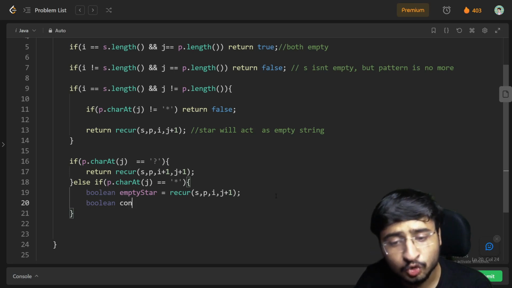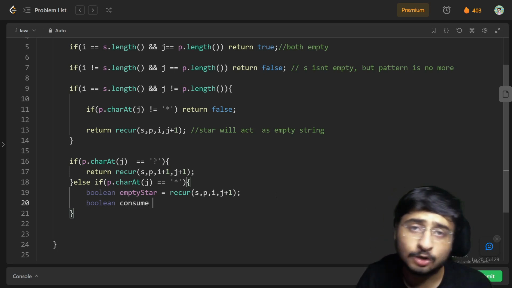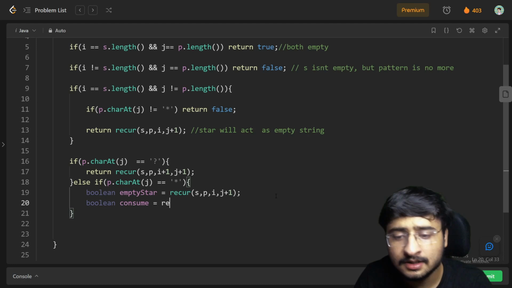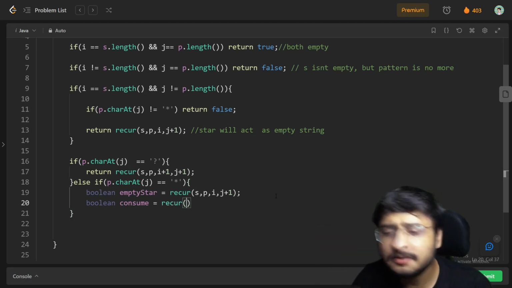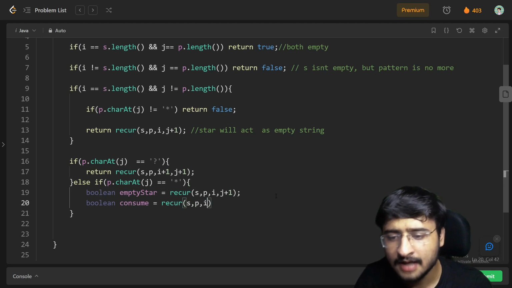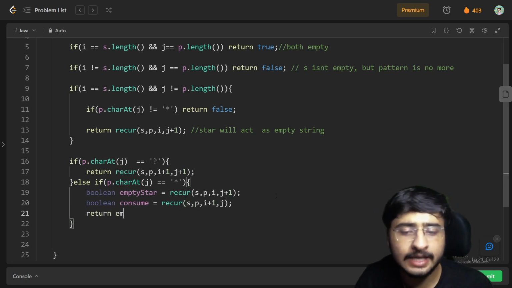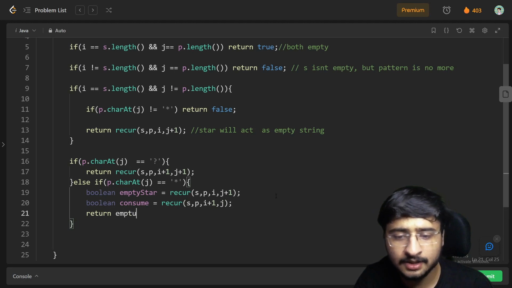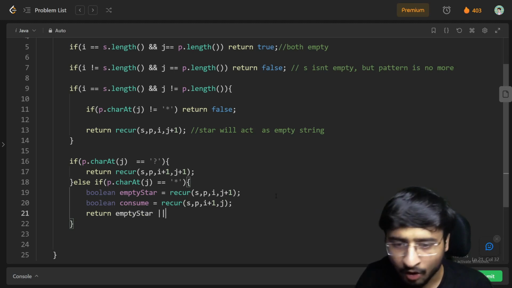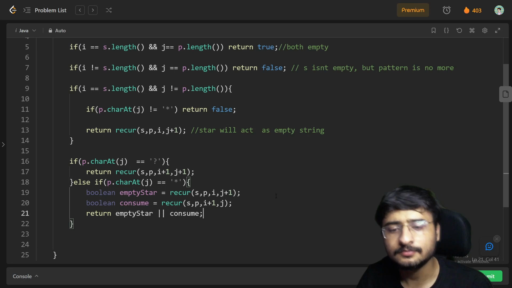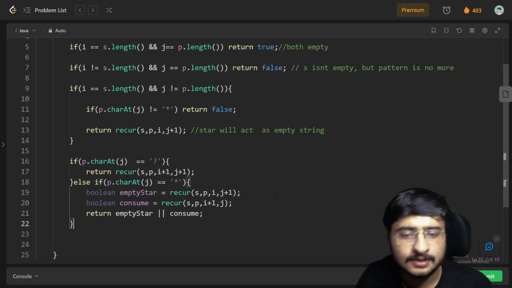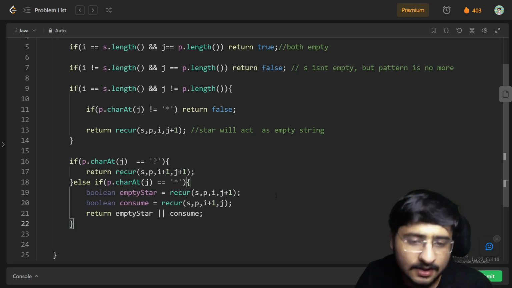You can say consume. If this particular star consumes the ith character, recur for, because star can be replaced by anything else, right? s, p, i plus 1, j. Star has consumed this particular character. I am going to return empty star or consume. I hope this is clear to everybody. These are all the conditions when I am a star.